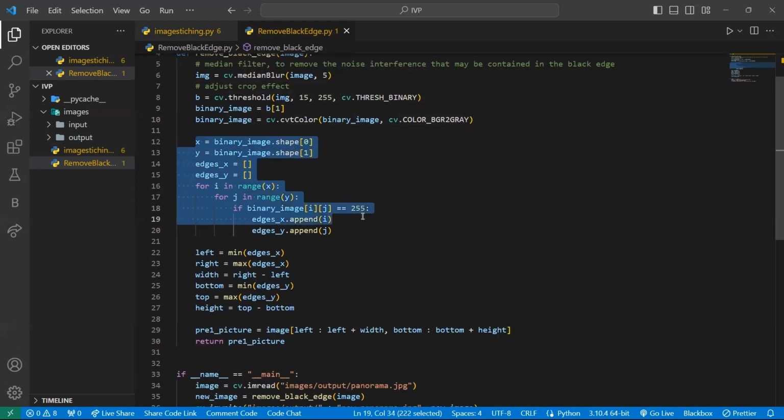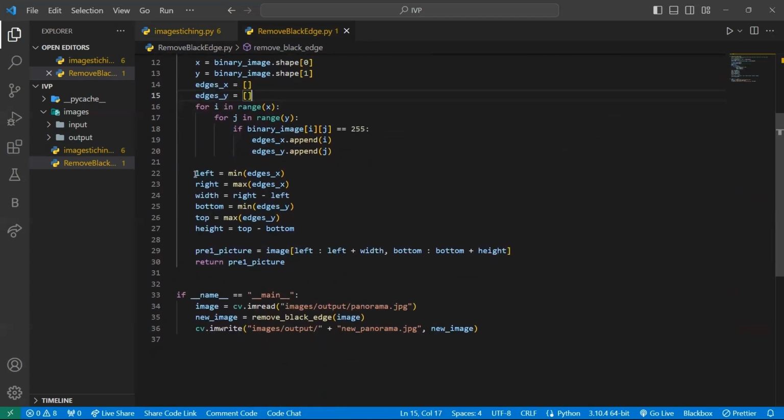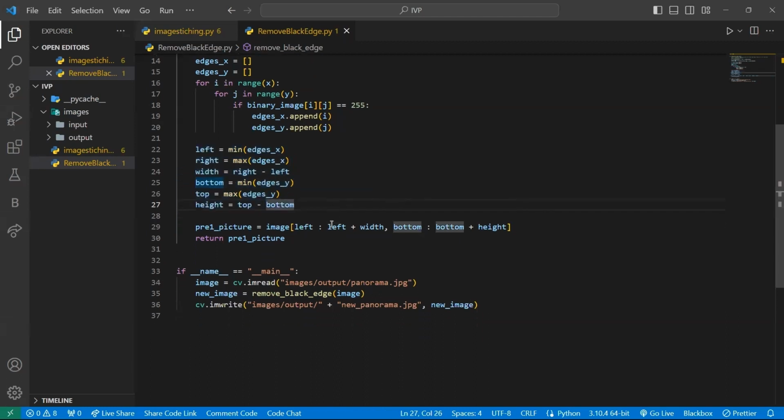Then we have this code. This function iterates through the binary image to identify coordinates where the pixel value is 255. And the coordinates of these pixels are stored in hx and hy, as you can see here. And we have this for the dimensions of the cropping image. The function determines the minimum and maximum coordinates of the identified edges along both dimensions. Using these coordinates, it crops the original image to remove the edges. Then we are just returning the image. So the resulting cropped image is returned by the function.